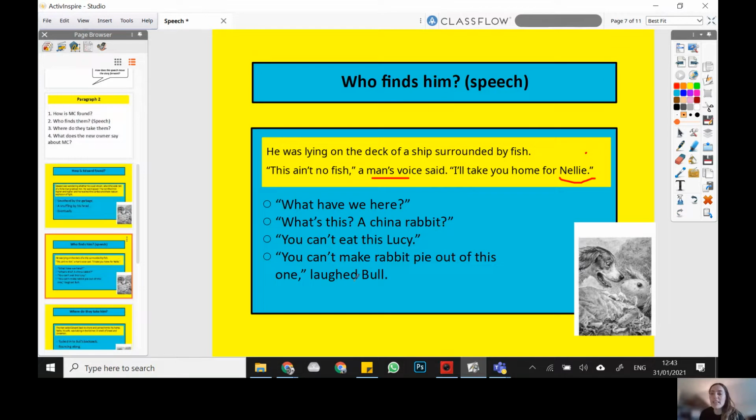Okay, so we're going to do the same thing. We're going to introduce Lucy and the man. Maybe they could say, now remember, our text has to add value, move the story forward, or introduce something. What have we here? Or what's this? A china rabbit? Or you can't eat this, Lucy. That's good because it introduces the name of the dog. Or you can't make rabbit pie out of this one, laughed Bull. That's lovely because again it introduces the character, and I also understand why Lucy picked up Edward.